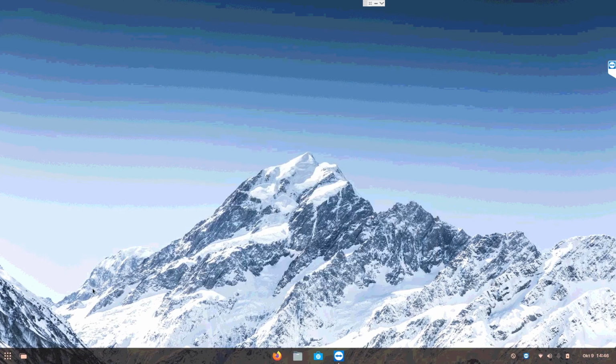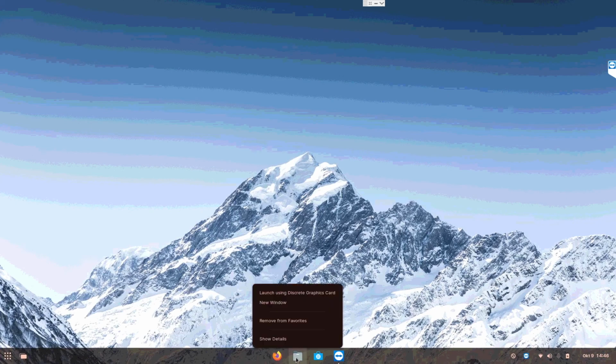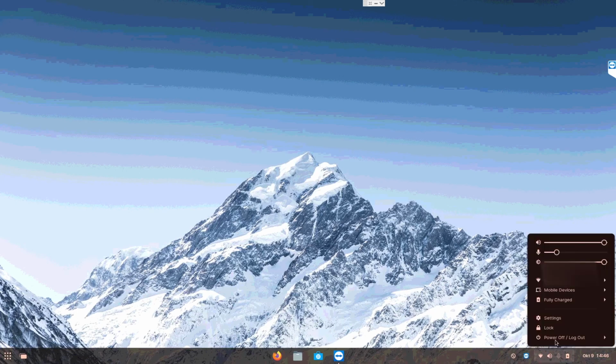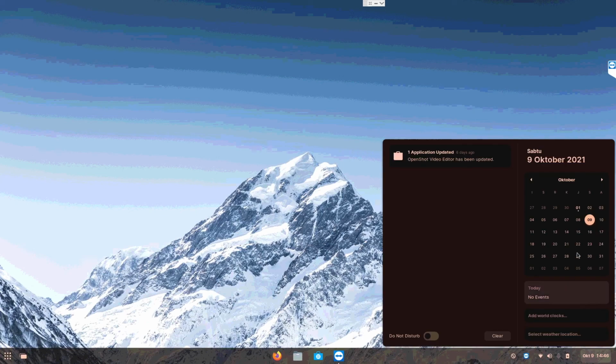Alright, so I think that is all. Down here is the start menu, your workspace right here. Then here is where you do your favorites. You can remove from favorites, show details, or launch with discrete graphics card. So they have those features available. Then over here is where you do your volume, your mic, your brightness, your Wi-Fi, mobile device, your power saving mode, your settings, log out, power off, your calendar, notifications, do not disturb, clear events, and whatnot.